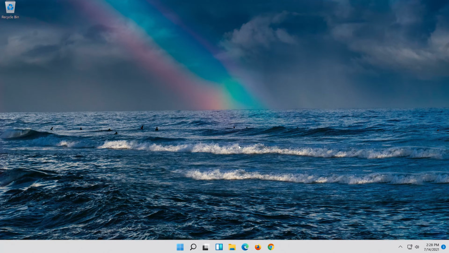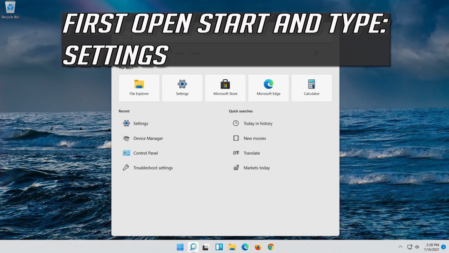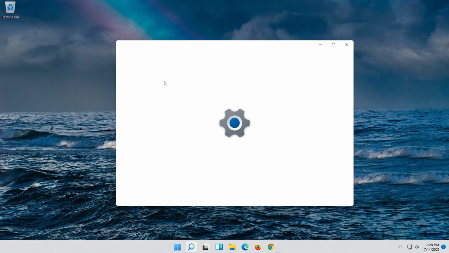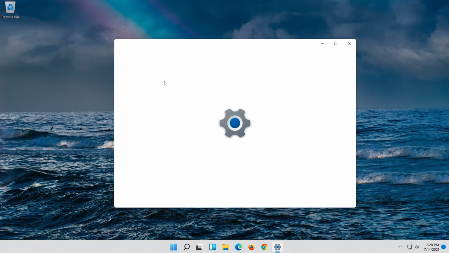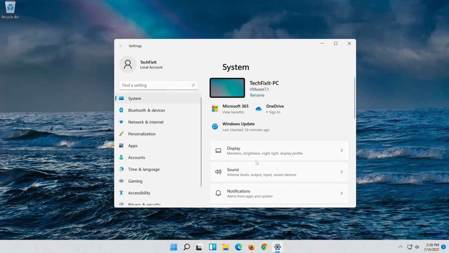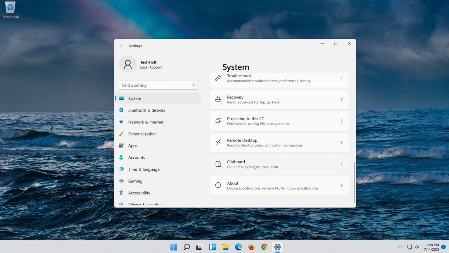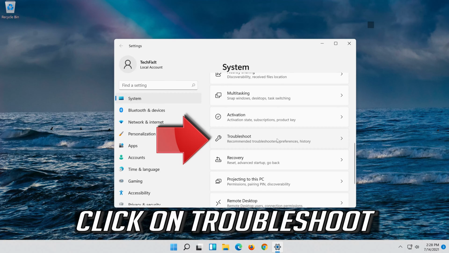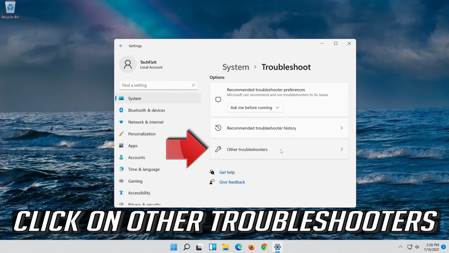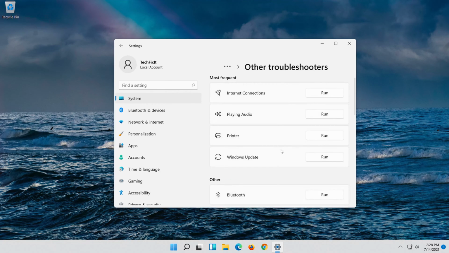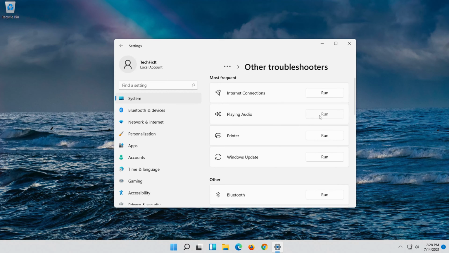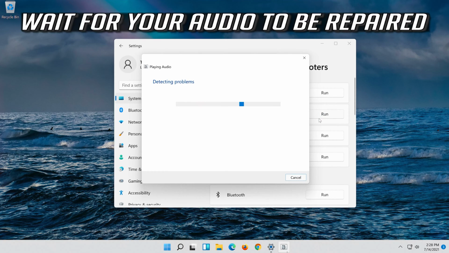If that didn't work, first open Start and type Settings. Open Settings. Click on System. Click on Troubleshoot. Click on Other Troubleshooters. In Playing Audio, press Run. Wait for your audio to be repaired.